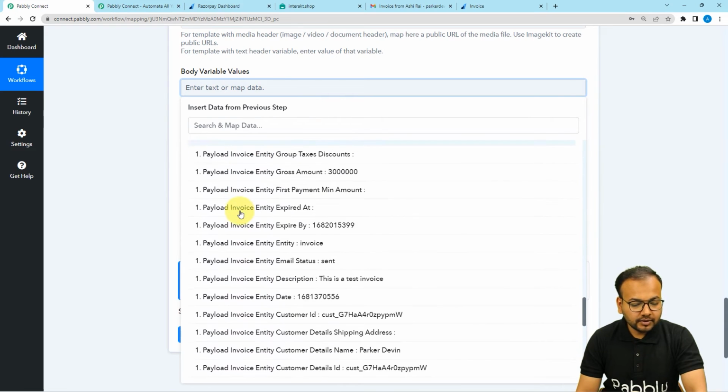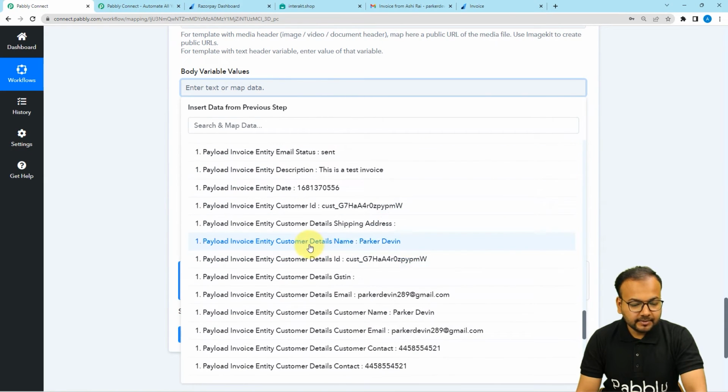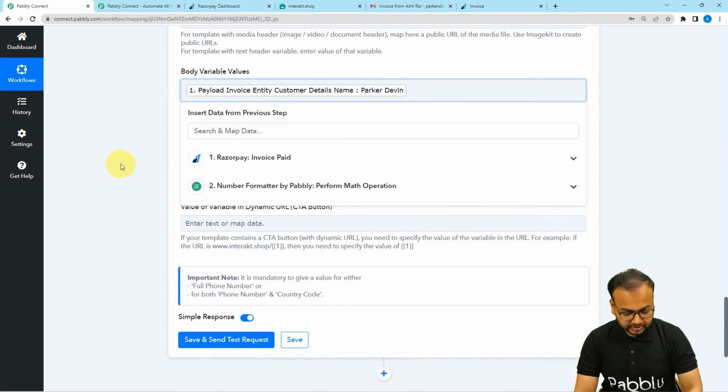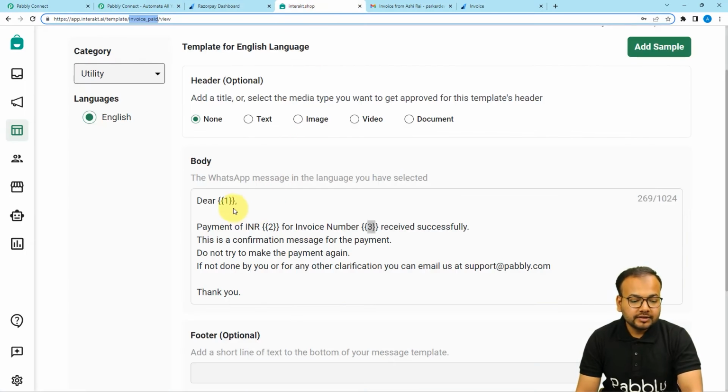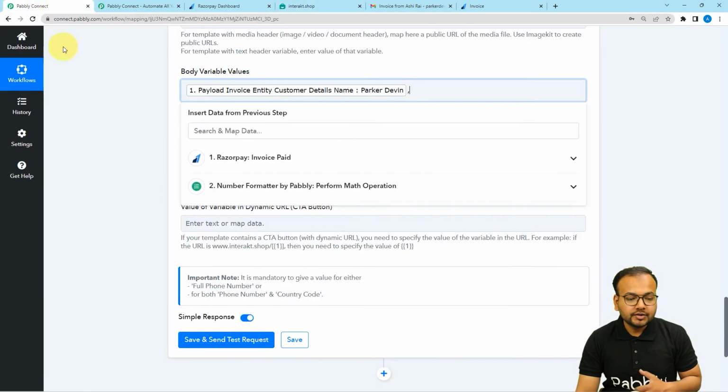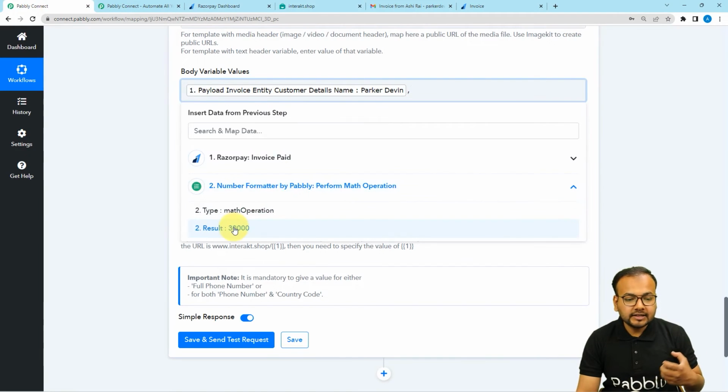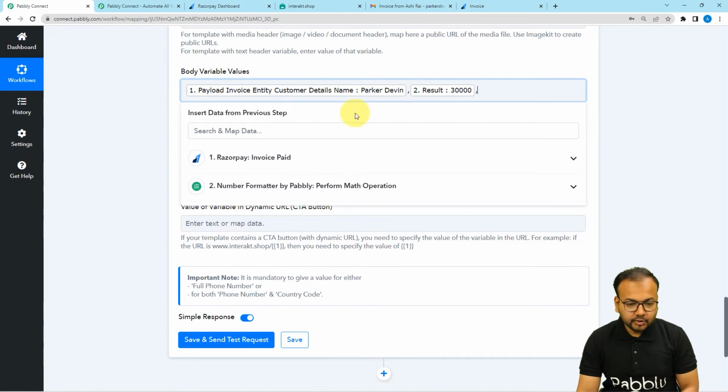So when you scroll down, you will see the name label here. This is the name, just map it and put a comma here, and you have to place the values of these 3 body variables sequentially one by one, separated by commas in the field. Second body variable is for the amount. So for the amount, I'm going to use this second step, because here we have corrected the amount, and put a comma again.